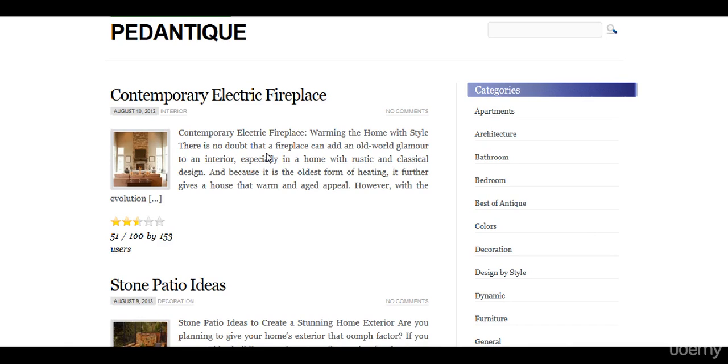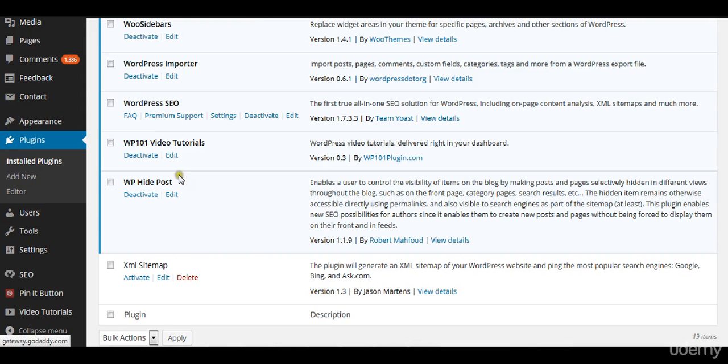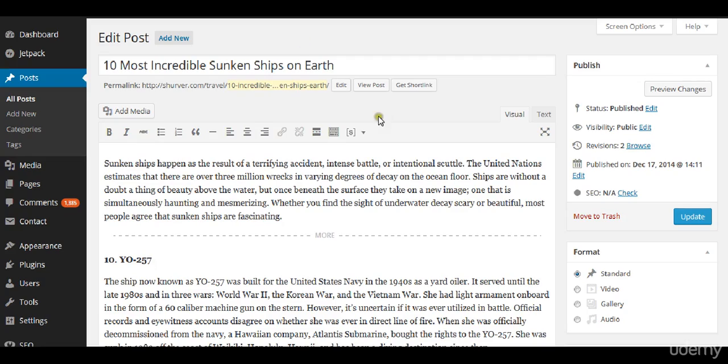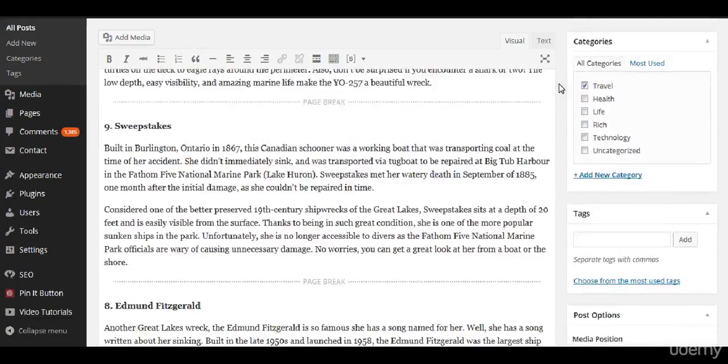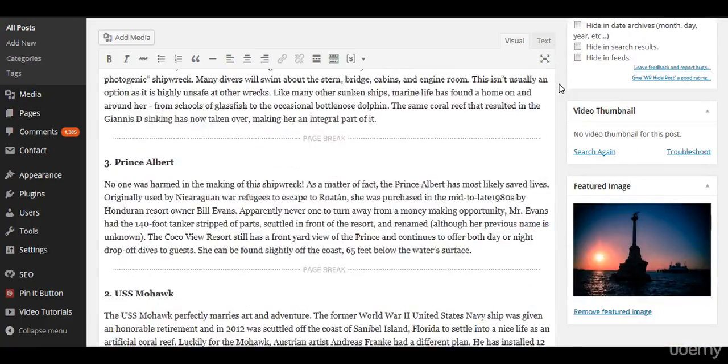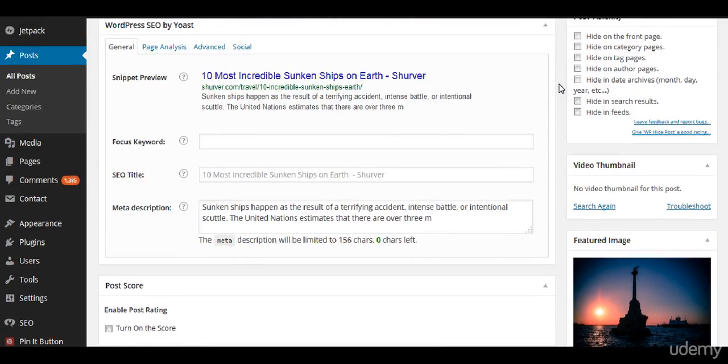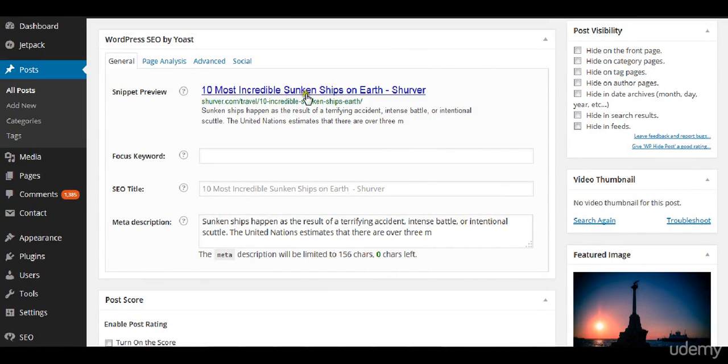One thing that you will want to do is make sure that you have something like a WordPress plugin, like WordPress SEO. You'll want to just search for that and install it. And this basically will allow you to, let's have a look at this in use. So this is an article. This is what it looks like when you write an article. It will give you this area down here, and you can write the title, so the 10 most incredible sunken ships on Earth, and you can write the description.